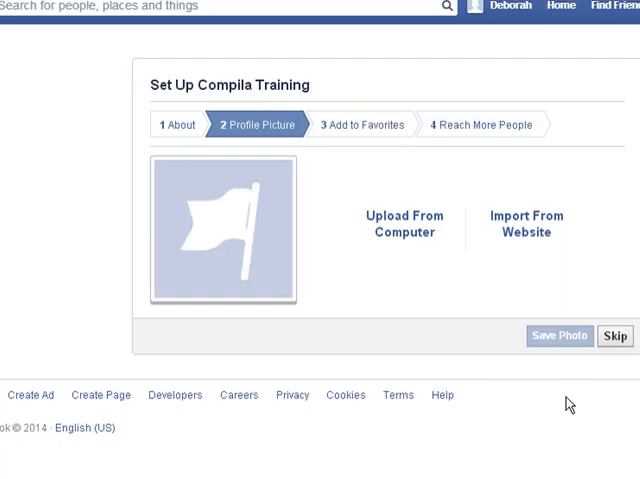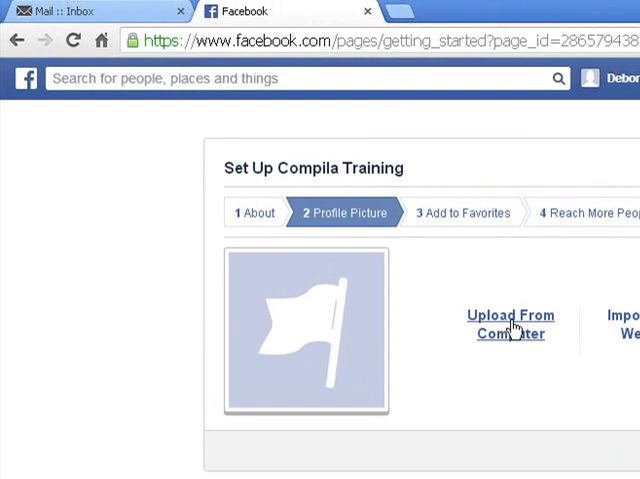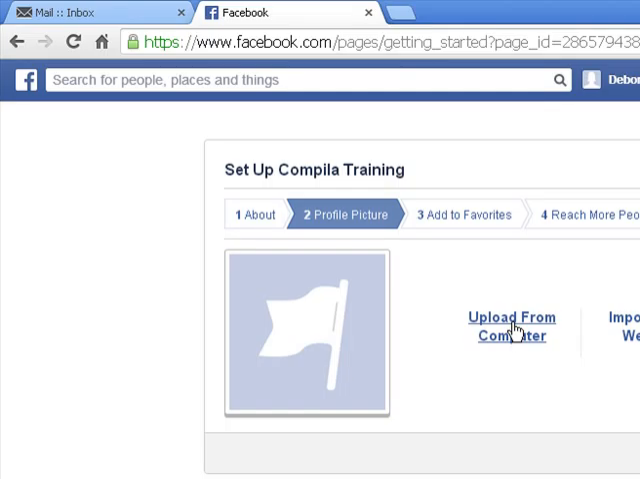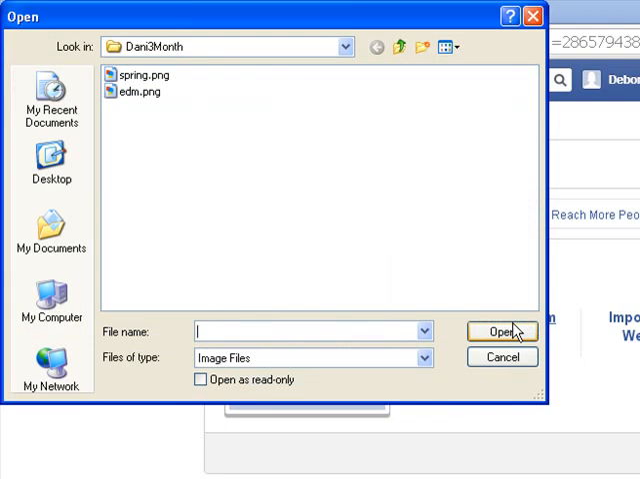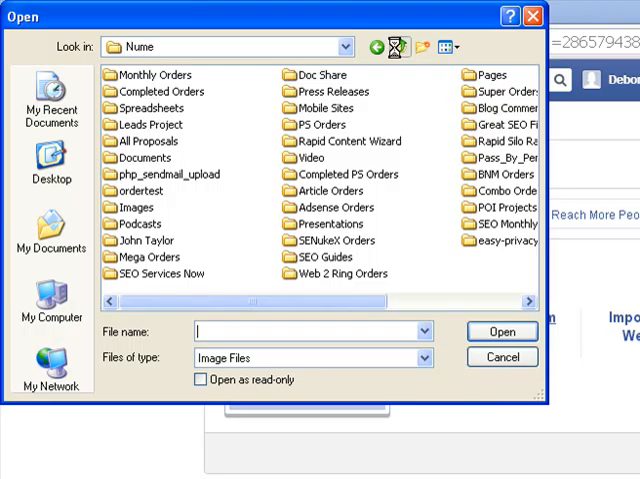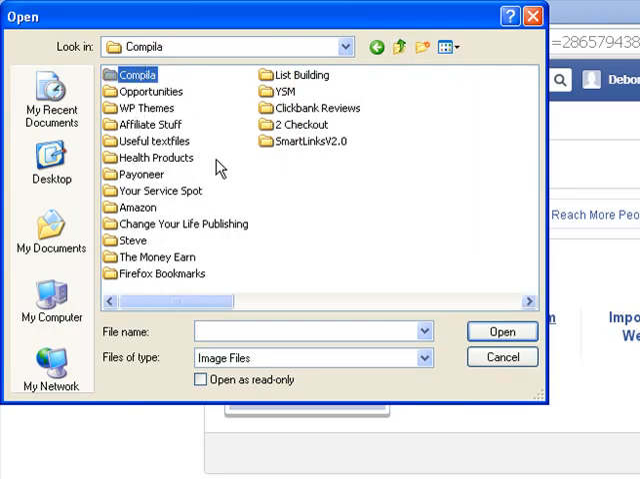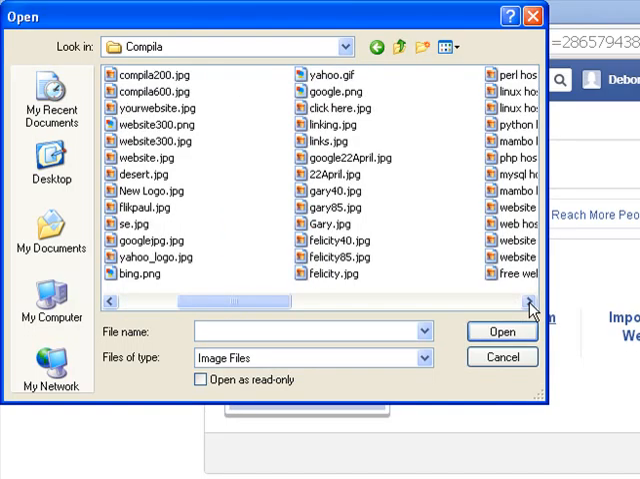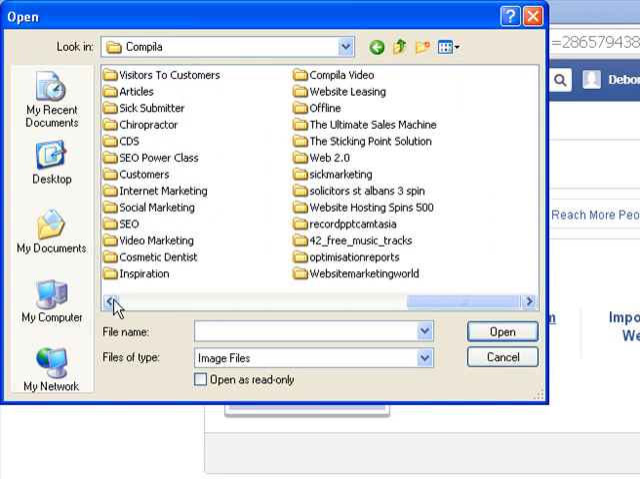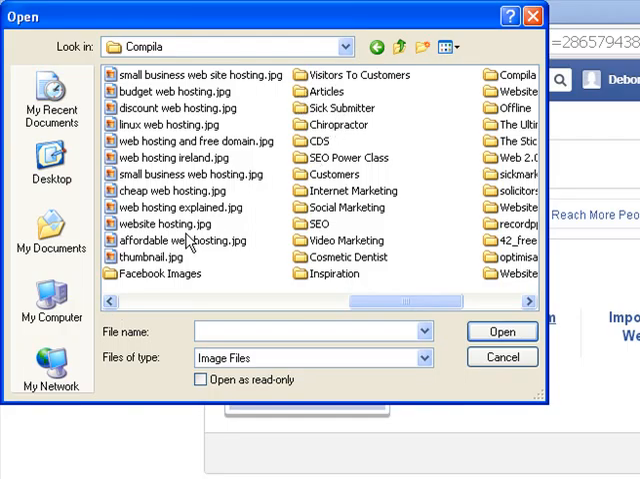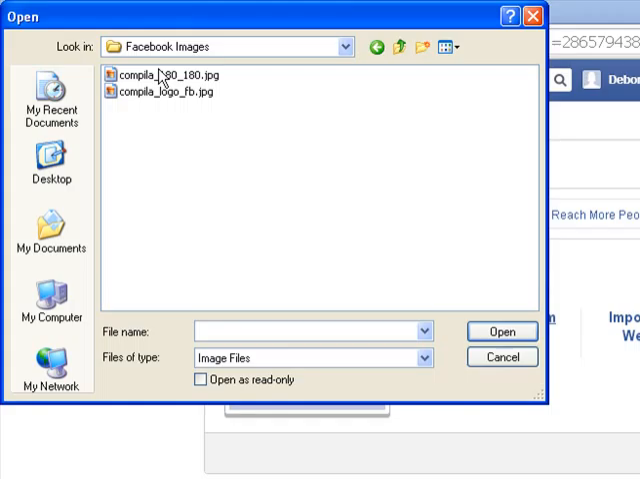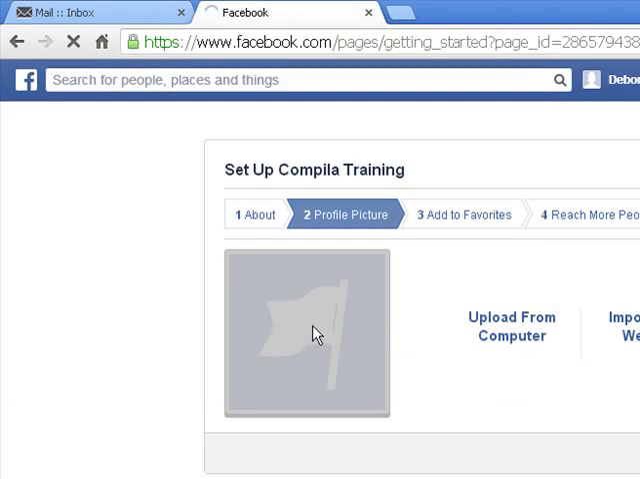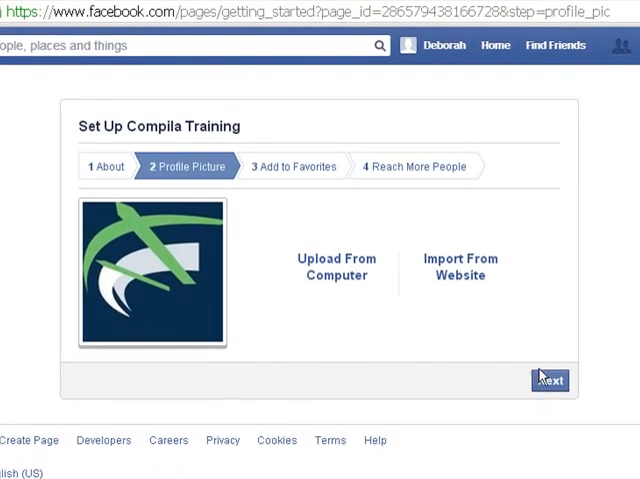profile picture. Now what you want here is an image. It can be an image of you, an image of your business premises, your logo, whatever. I've already created one. It's 180 by 180 in pixel size. So I'll just go to the folder and find it. Just bear with me a second. So many files. Here we are, Facebook images. Compiler 180 by 180. And what that does is it's going to insert the compiler logo into there, as you can see. Then we go to next.